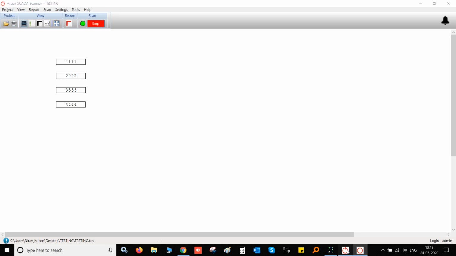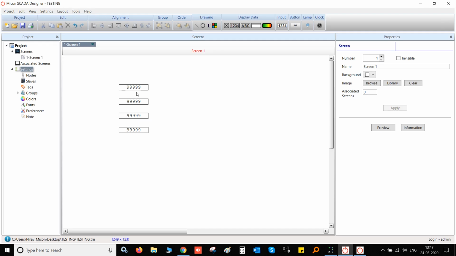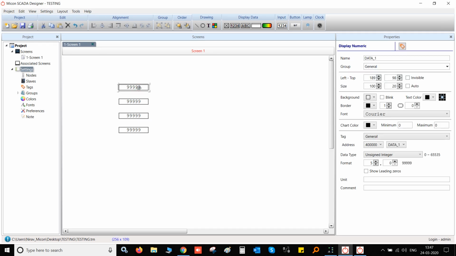So now another question is: I can see my slave's data in my scanner, but now I want to write a value from my SCADA. How to do that? Right now we have selected this as a numeric display, so it will only display the data of this particular value. If you want to write a value on that, you have to select input numeric data.